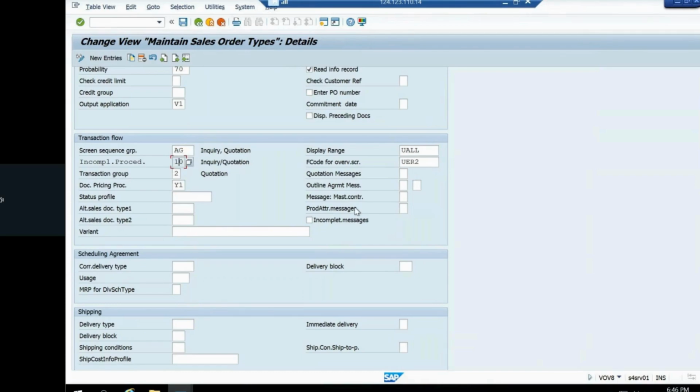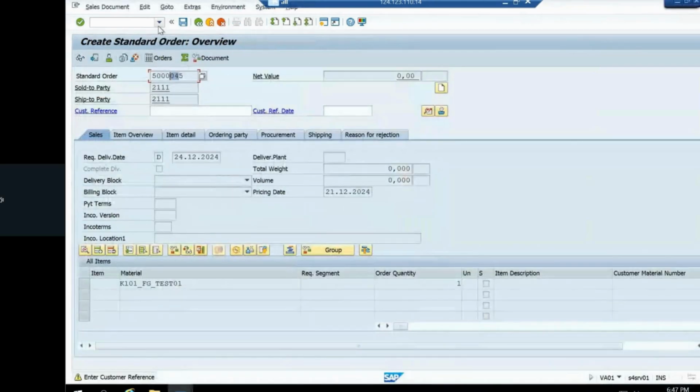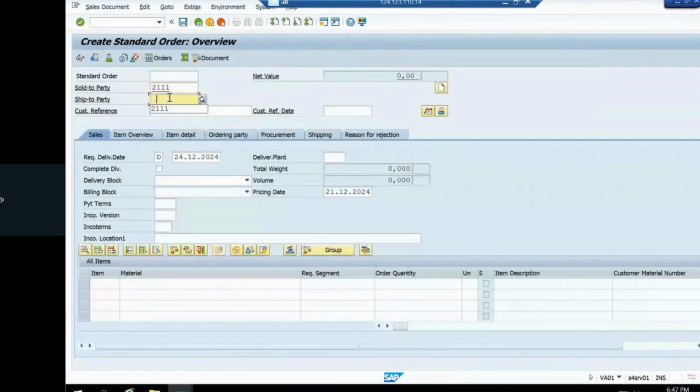Correct. Incompletion means if your document is not complete, it will give you an error message, saying this document is not complete. I'll show you. During the demo session, when I created an order, I had not maintained the weight of the material. Do you remember the error message that came? Yes. That is called the incompletion log.